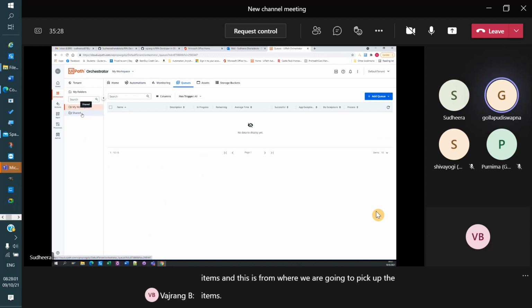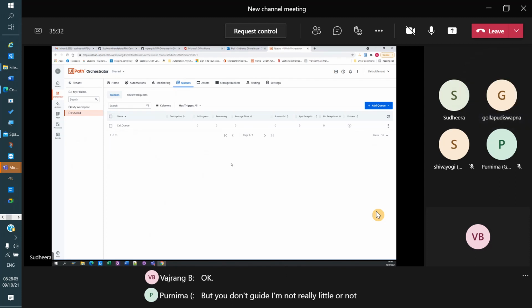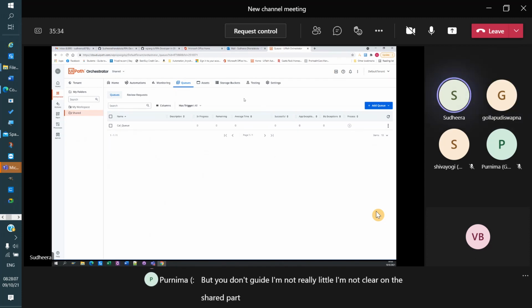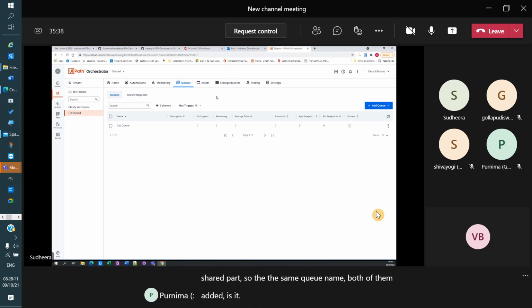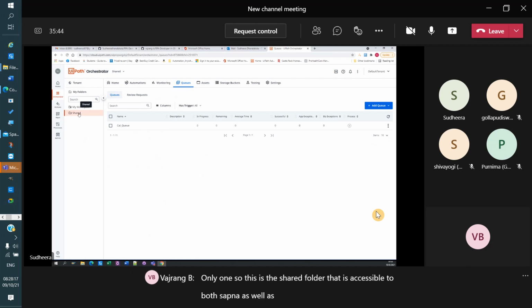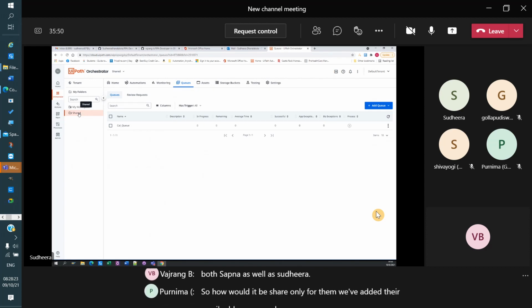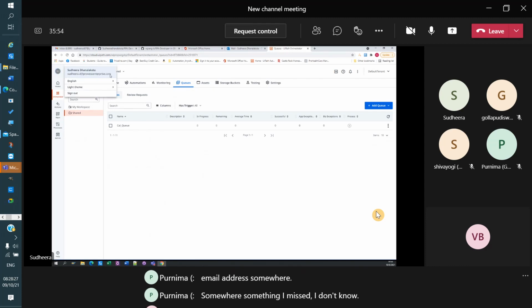Okay. So Vajra, I'm a little not clear on the shared part. So the same queue name, both of them added, is it? Only one. So this is the shared folder that is accessible to both Swapna as well as Sudhira. So how did we share only for them? We added their email address somewhere. We created something, I missed. A remove user, right?